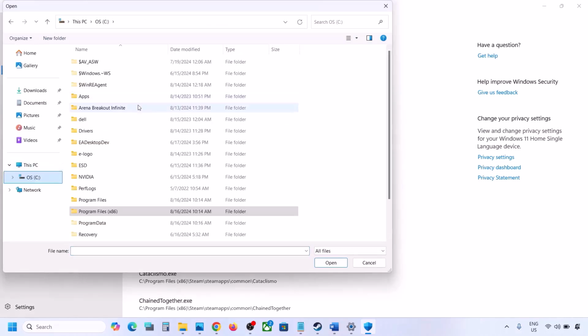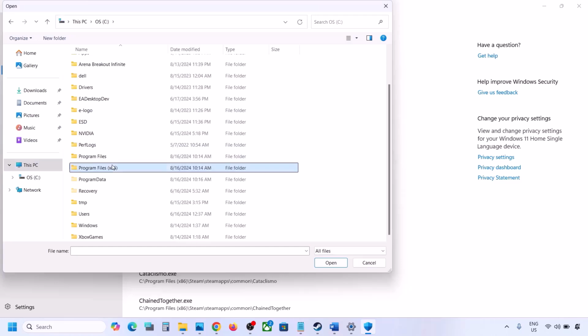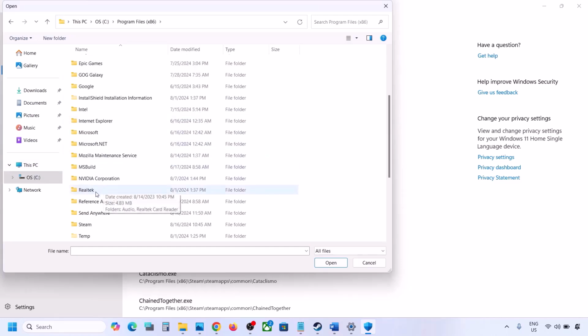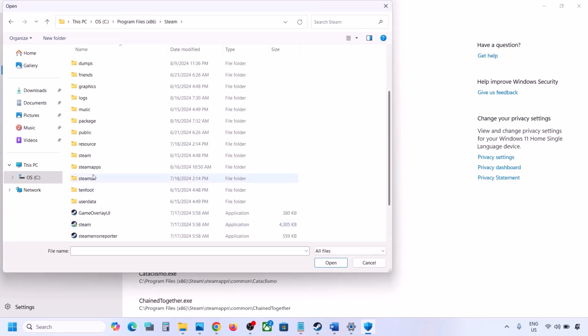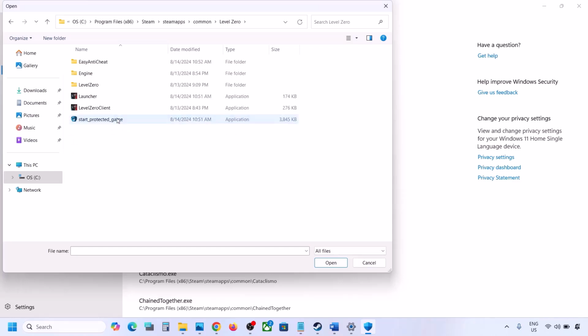So if the game is installed in C drive, open C drive and then program files x86. Now open the Steam folder. Now open the steamapps folder. Now open the common folder. You will find the shapez 2 game folder over here. I don't have the shapez 2 game folder over here, so I'm showing you with different games. So open shapez 2, select the game exe file and then click on open.